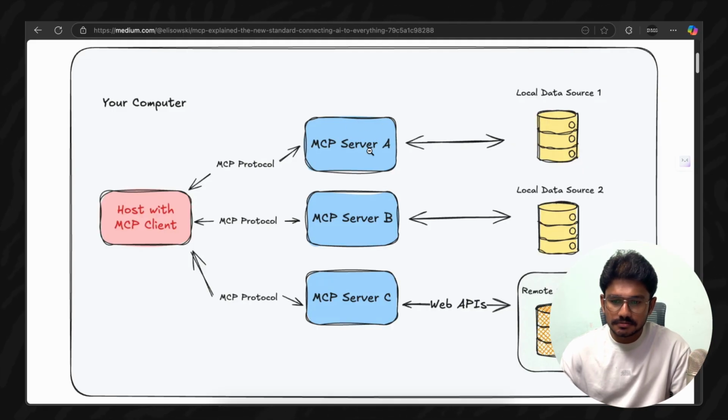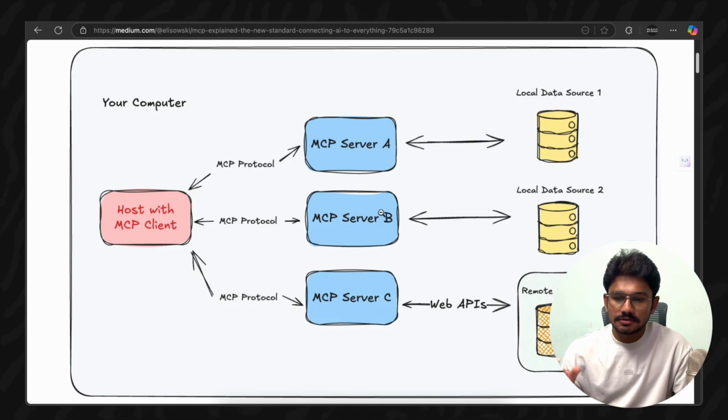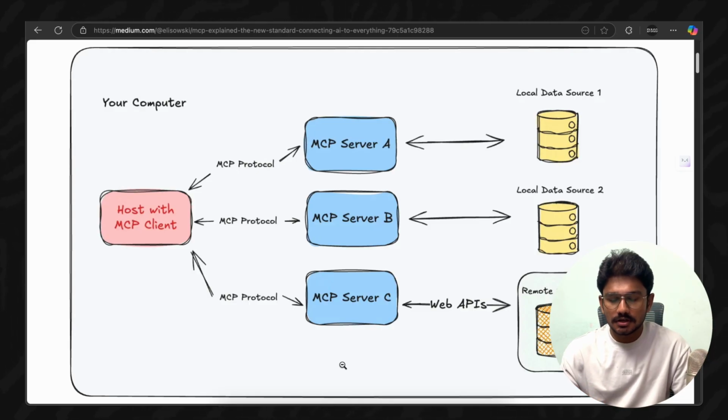Let's say this is the MCP of notes that you are storing on the cloud. You can consider the second MCP as the MCP of a to-do list that you are also storing on a cloud. And the third MCP server, let's make it a weather API or something like that.